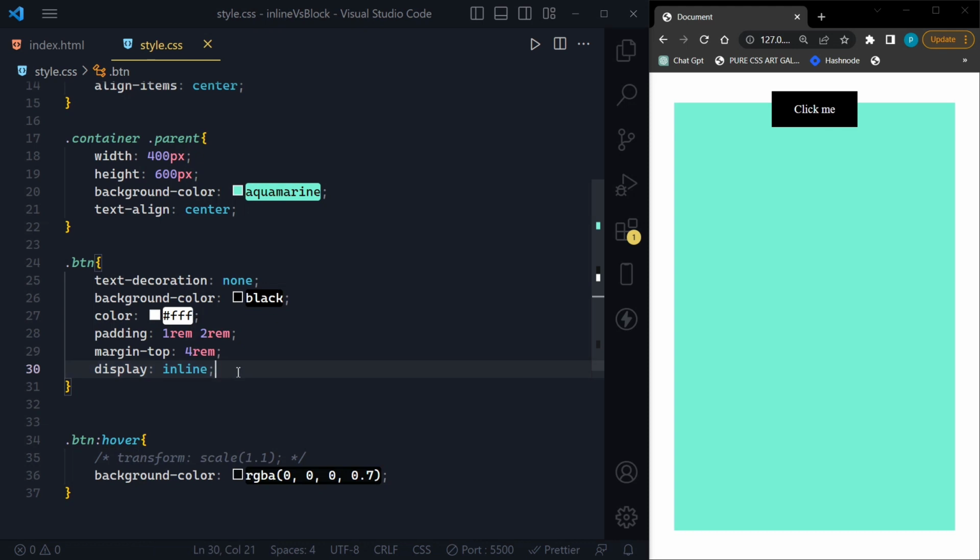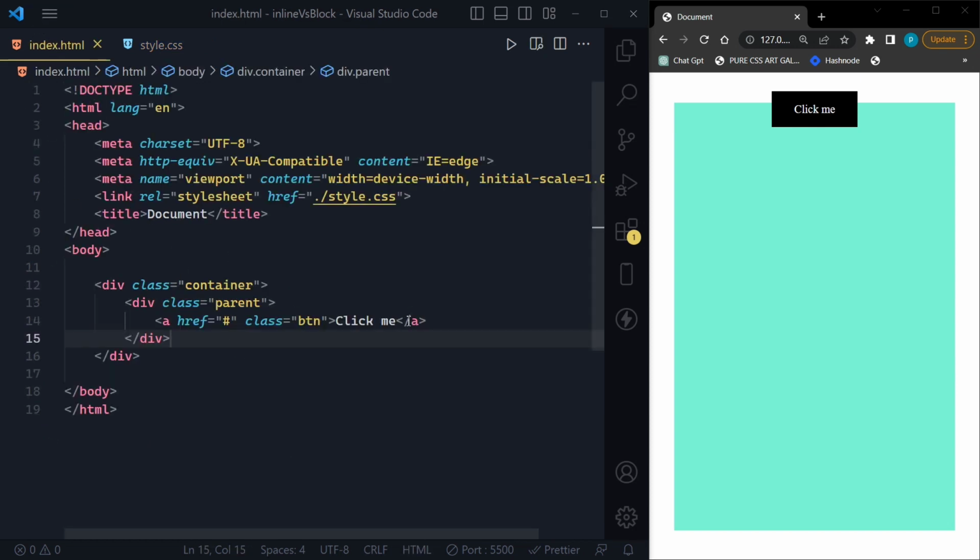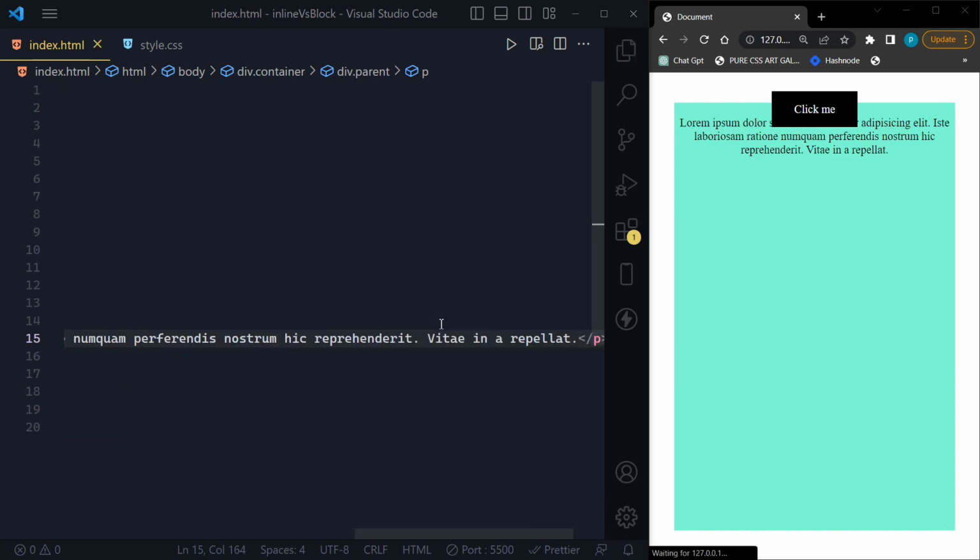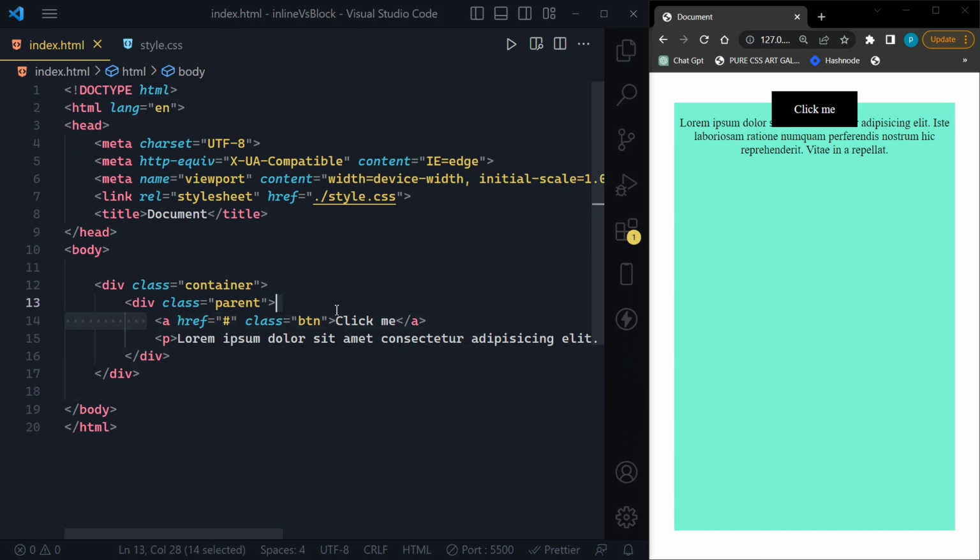Okay, so the inline properties. Because the button is inline, if we have something like a p tag with some text, as you can see, the p tag is applied from the next line because the p tag is a block level element. It is not an inline element, but the button is an inline element, so it stays here. And it is outside the natural flow of the HTML tag.